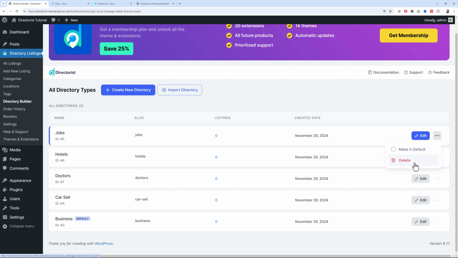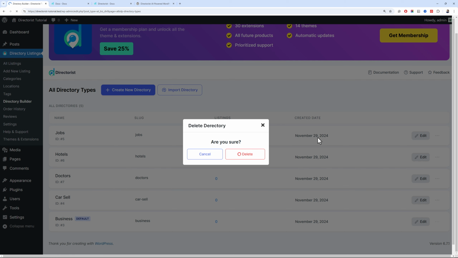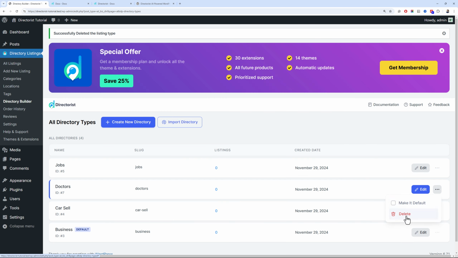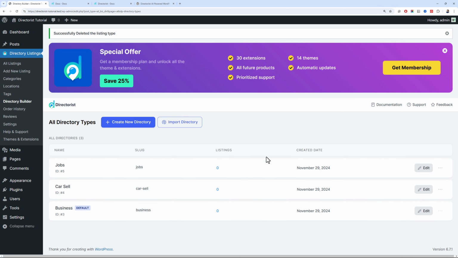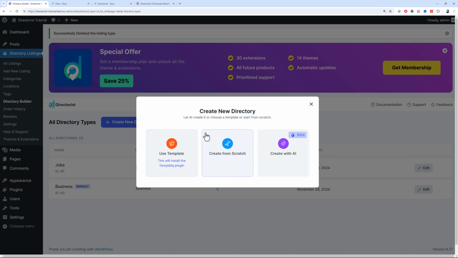Let me just delete some. Like I will delete hotels, doctors. Let's just remove this. Okay, now when you want to create a new directory, you will click here, create new directory, and a pop-up will appear where you can use template. If you choose this option, it will install another plugin, Templatic.